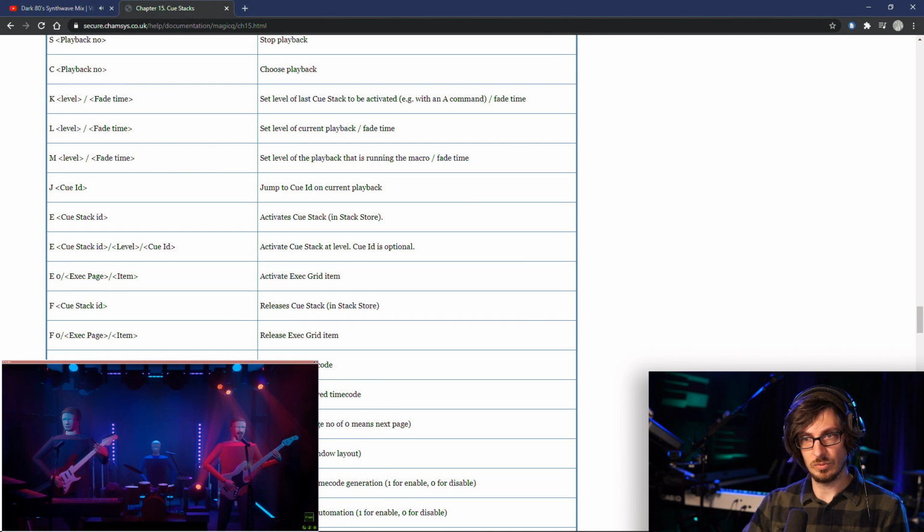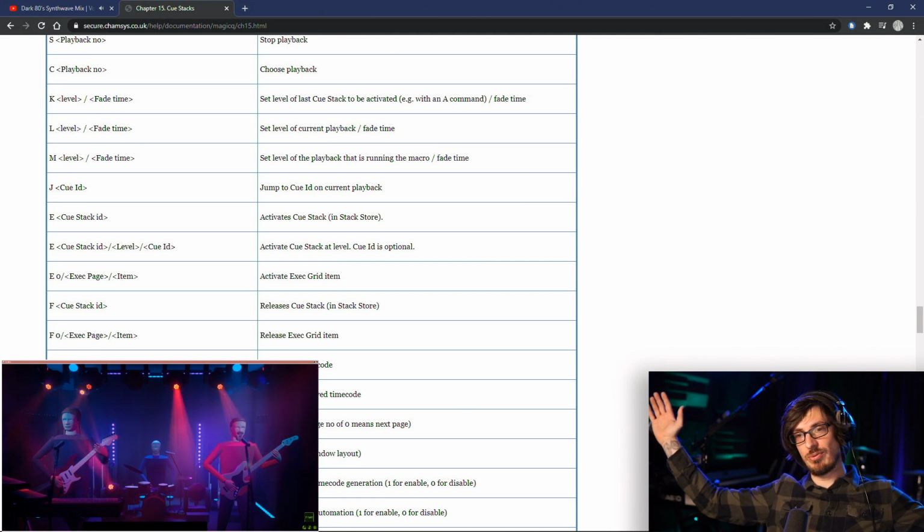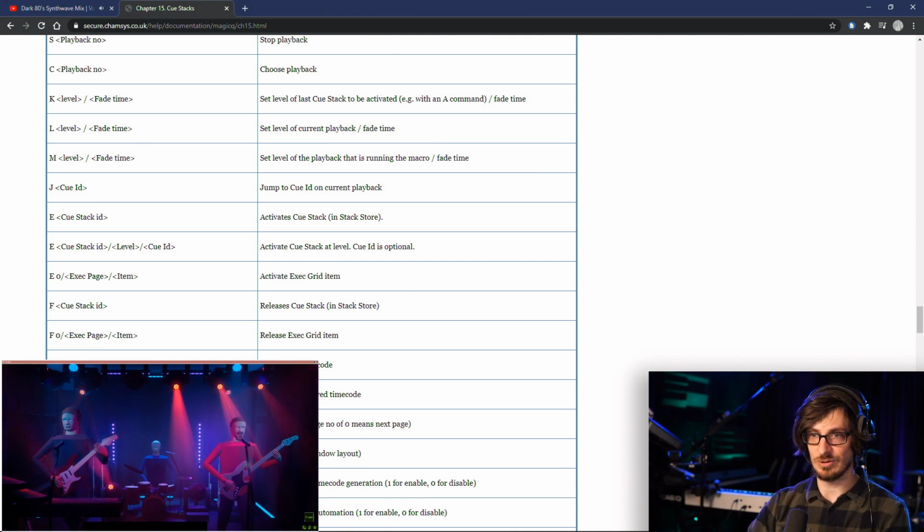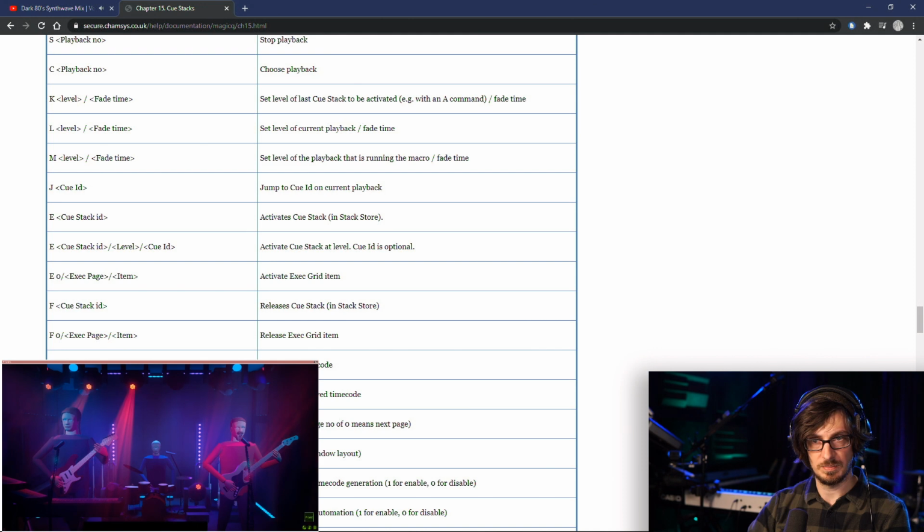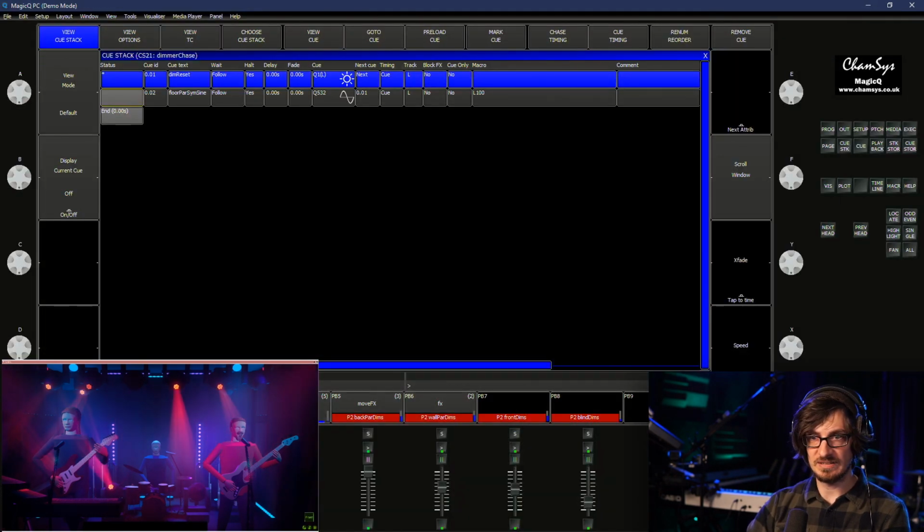Release execute grid item. Okay, does that mean that I have a way to activate? Oh my god, I've been looking for that for like 3 days. Activate execute grid item. Holy fuck, that's amazing. Let's see if this works. I want to know if this works. So activate execute grid item E, and I do execute page / item. So E O / and then page and then item. Let's try this out.